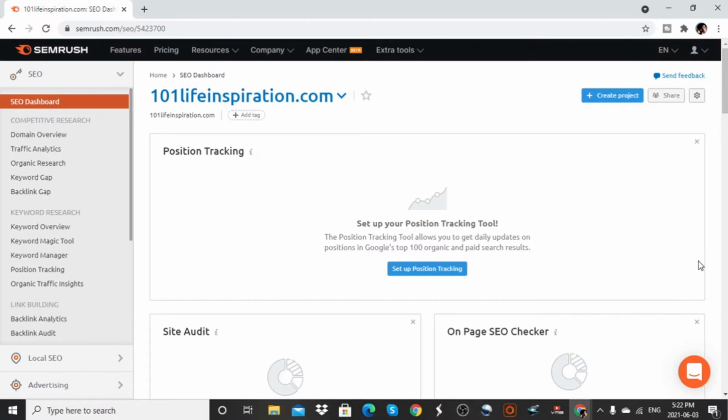So once you are inside Semrush, all you need to do is go find some competitors, or you can do a site audit on your own website to see what errors or mistakes you are having on the website that need fixing. I'm not going to go into that. I'm going to explain what you'll be using majorly.